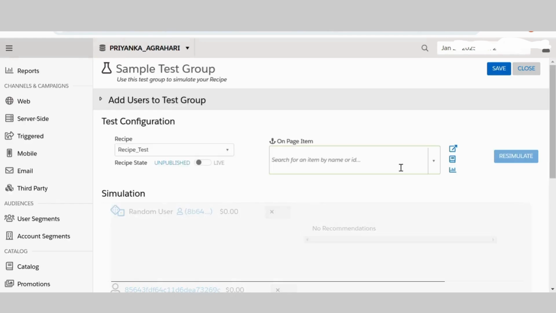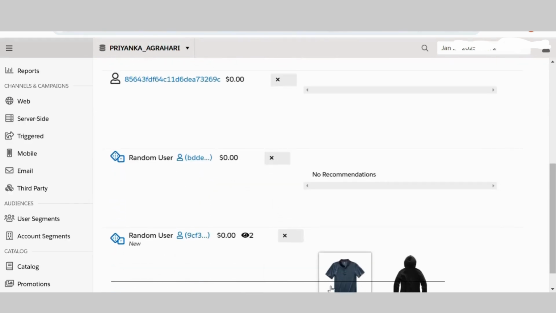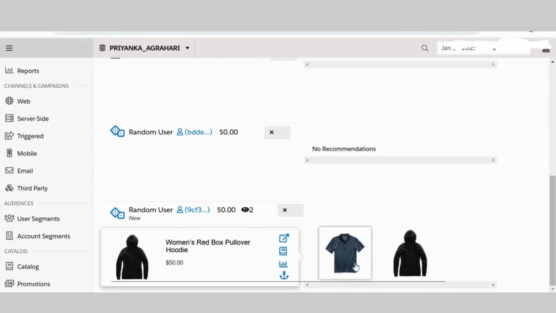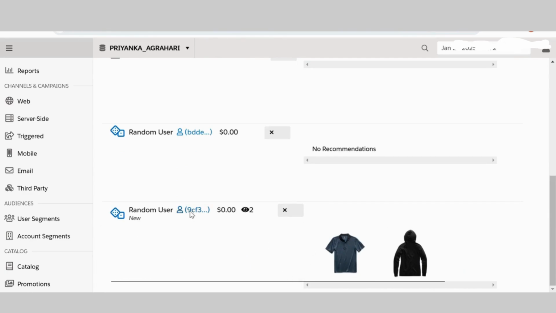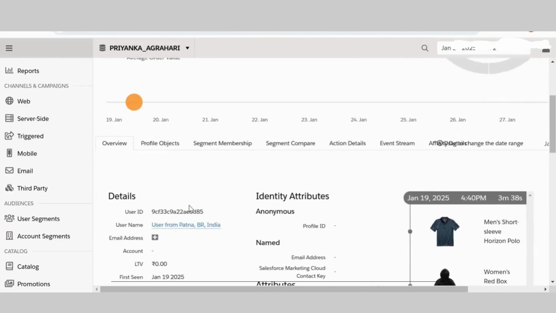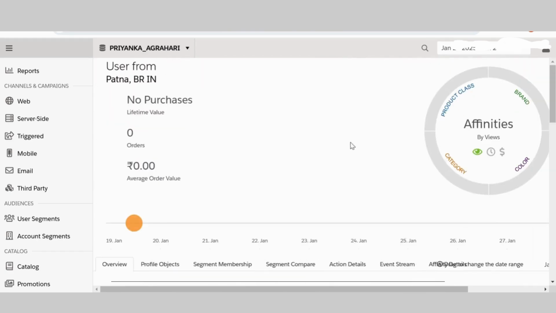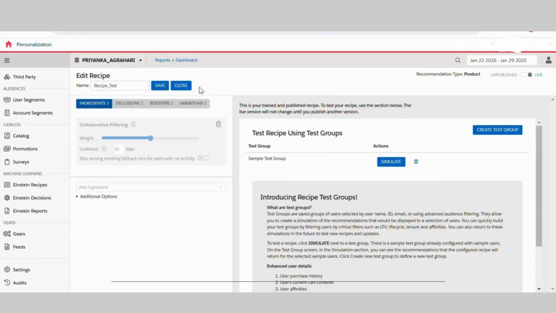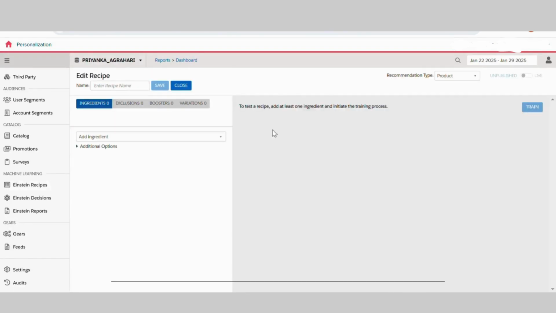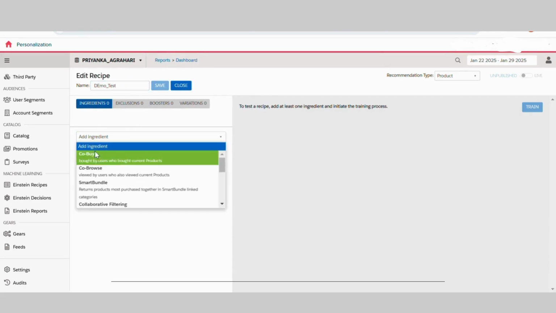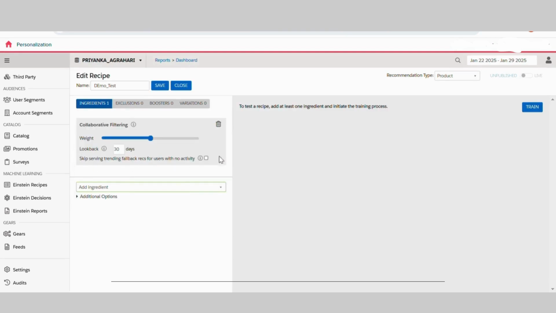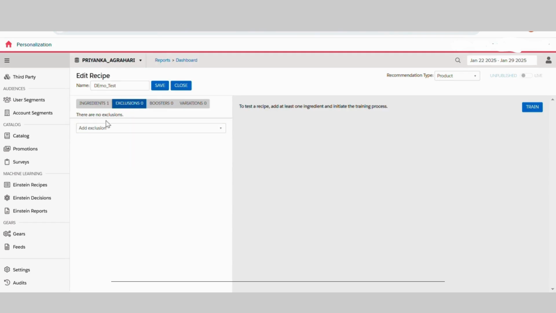Here Einstein has four parts in a recipe. The first one is ingredients. Here we add some ingredient-related data: co-buy, which is bought by users who bought the current product. Second is co-browse, viewed by users who also viewed the current product. Smart bundle returns products most purchased together in a smart bundle. So there are four parts in Einstein recipes: first ingredients, second exclusion, booster, and variations. Here we set all the criteria according to the appropriate recipes.